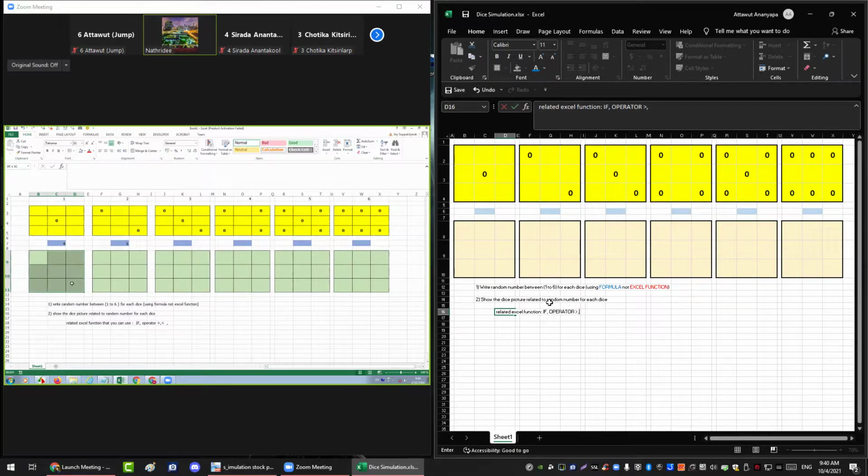You have to do just one of these, and then you can copy to the other 5. So you have to do it in every cell here. Once you finish, you can just copy this to the rest.